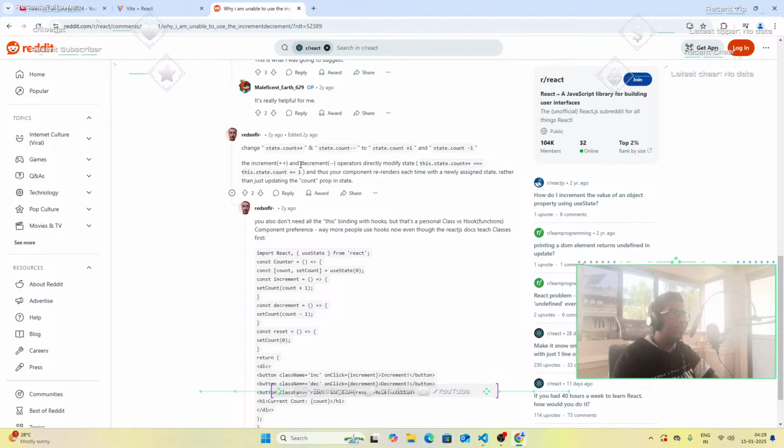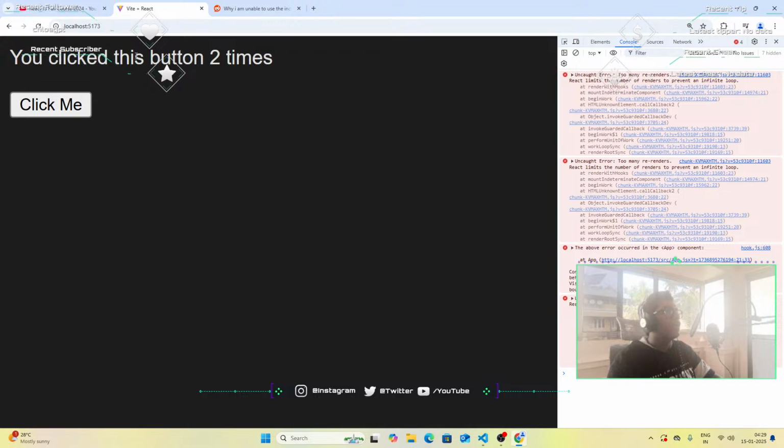So if I don't use the increment operator, it updates the variable. But if I use the increment operator or decrement operator for that matter, it doesn't update it. Rather than updating it, it just re-renders it, meaning the value would still be the original value.